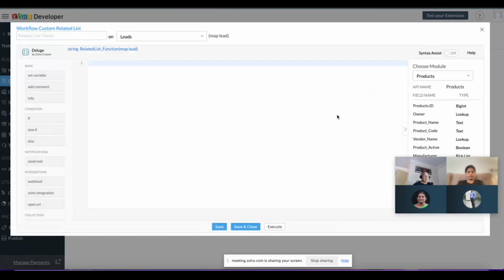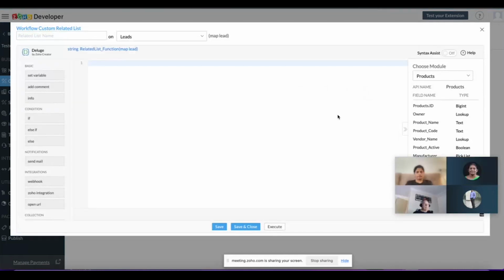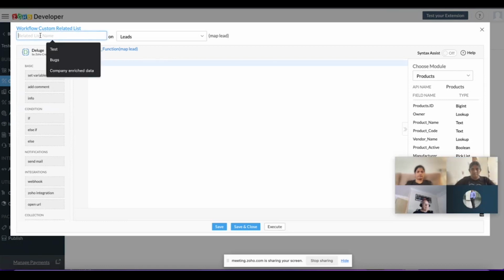So once you click on this add related list button, you will get this kind of a box wherein you will have to provide the related list name. So let me go ahead and give the related list name as related mails. Since we are going to fetch all the related mails and populate that as a related list inside the deals contact, I'm going to give the name as related mails.